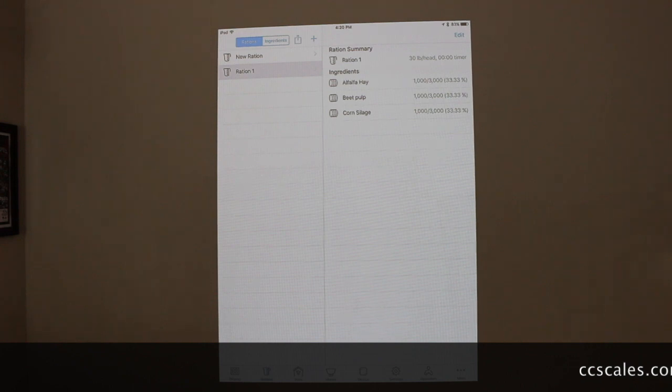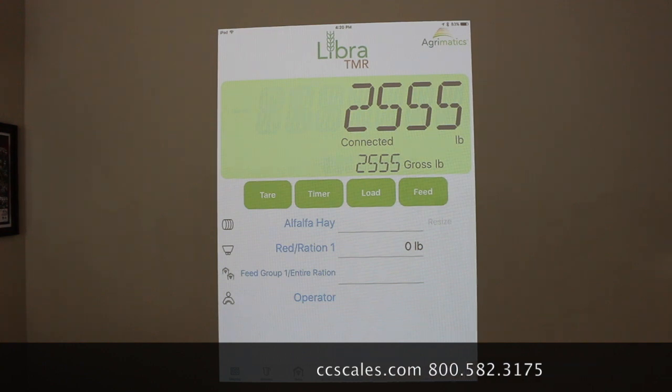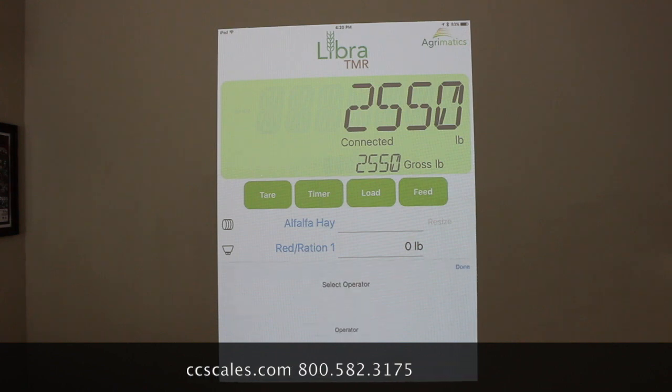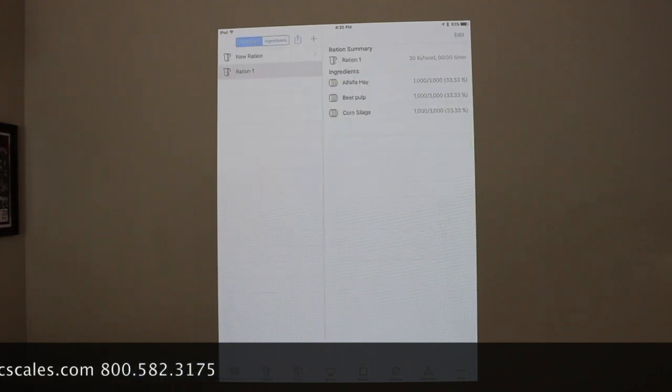Let's take a look at the buttons and the tabs down at the bottom. So the main display, they have all the buttons that we've explained in previous videos. Operator, I don't think we covered that, but that's pretty simple. You can go through and name that ahead of time. So if you look at the rations tab, you press that, that will take you to the rations.